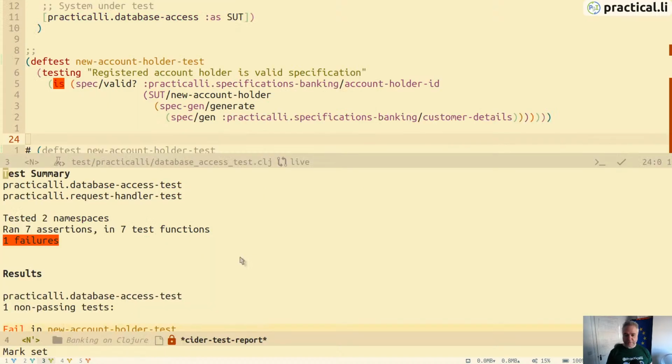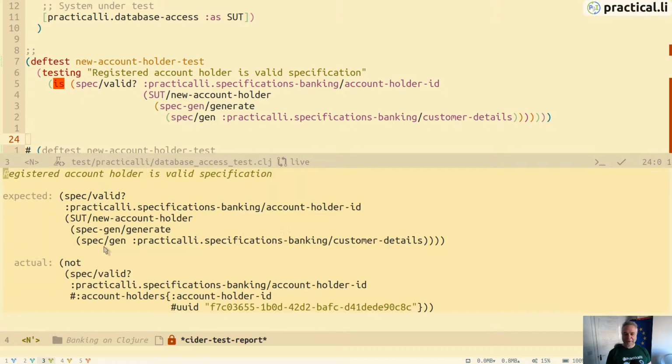So when we run the tests, we get a failure. 1 out of 7 isn't bad. So this is where we get the failure. You can see we've got the account holders ID coming back. It's returning UUID, but it's not the same as Practicalli specification banking because it's a different namespace.